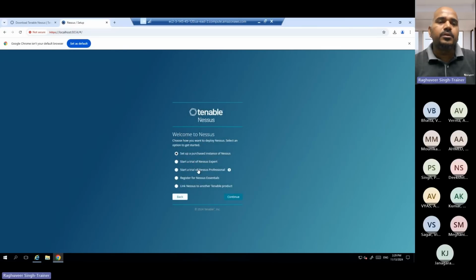When I hit continue, it will give me multiple options. As I said, Tenable Nessus Scanner is a common product for Nessus line of solutions as well as Tenable Vulnerability Management. So I have multiple options. Set up a purchased instance of Tenable. Probably you have purchased Tenable license directly. Sorry, you purchased Nessus directly. You can use this option.